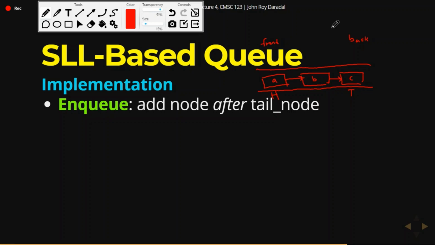So if we enqueue a new item, we'll add the item here. So let's say D, after the tail node, right? Then of course we update the tail node to this new node. So D will now be our new tail node.